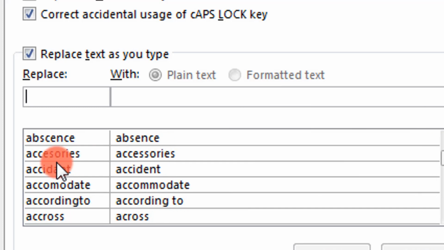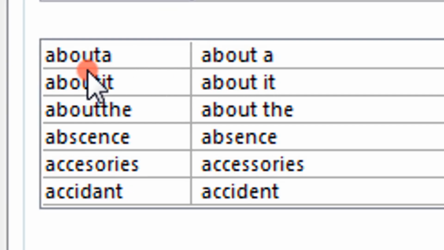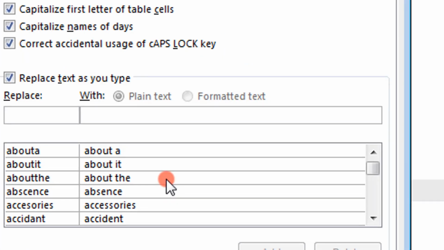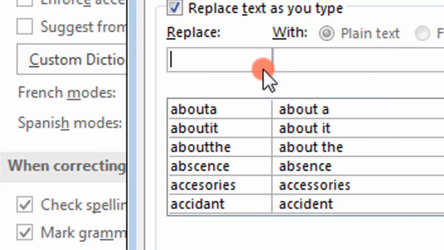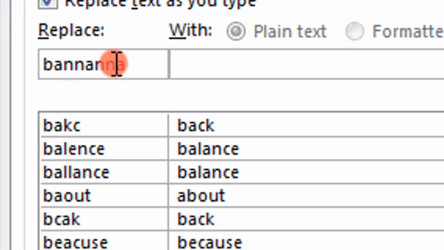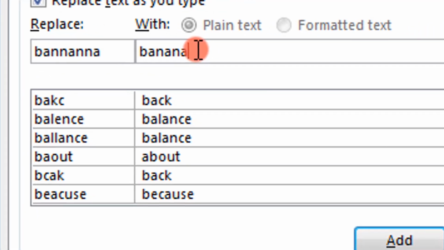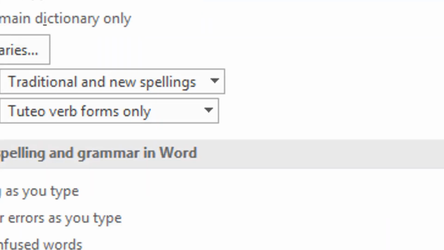A lot of possible mistakes are put here. You can see if somebody types absence this way, it's going to correct it this way. If you type about, you see, it's going to correct it. So that's the only time it will work. You can also add your entry. For instance, the banana it was not correcting. I can make it to be part of the list. If I type, say, banana, you see that somebody types double N here, you should correct it to banana. And then I click add. See, I've added it to the list of possible errors. So I click add and OK and OK.